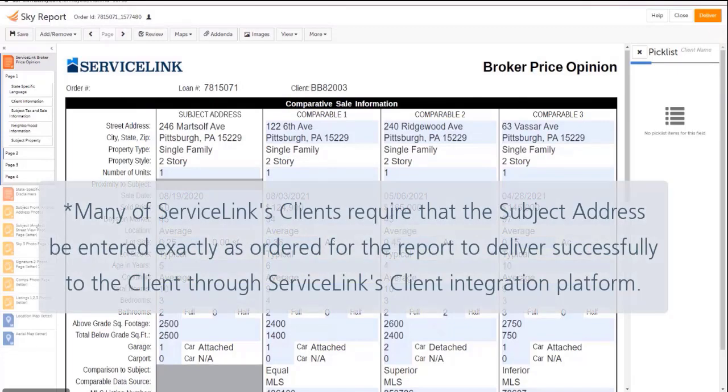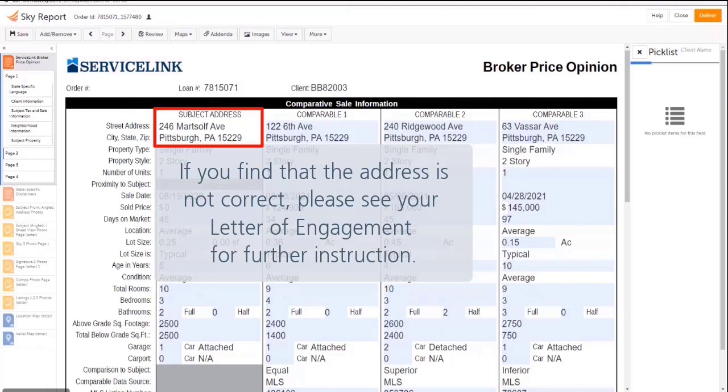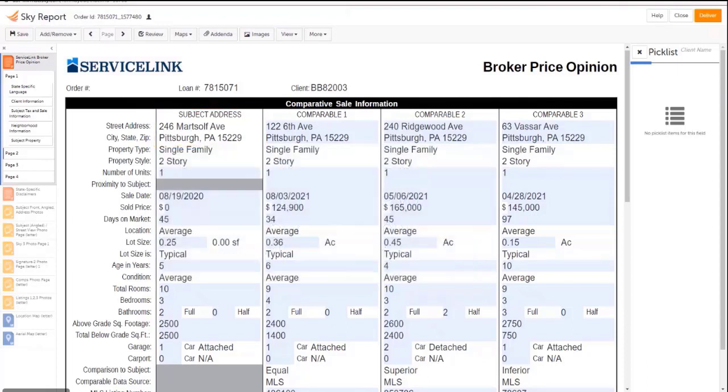An item to note: many of ServiceLink's clients require that the subject address be entered exactly as ordered for the report to deliver successfully through ServiceLink's integration with the client. Because of this, ServiceLink is limited in its ability to revise an incorrect subject address. If you find that the address is not correct, please see your letter of engagement for further instruction.